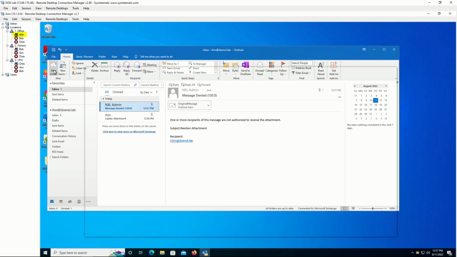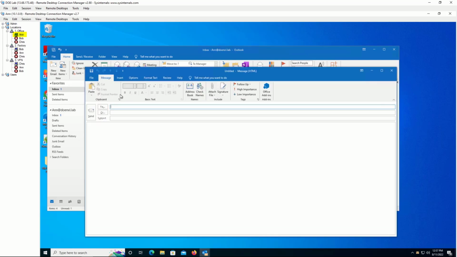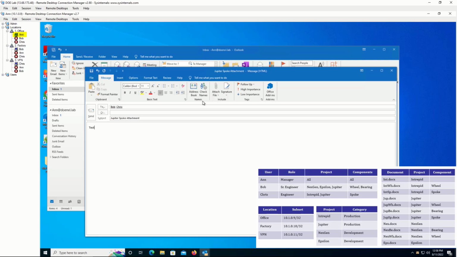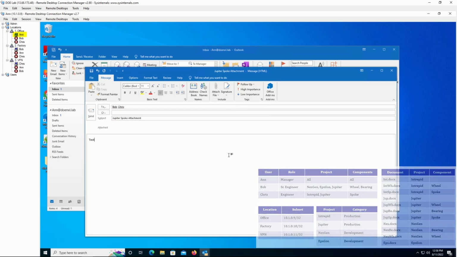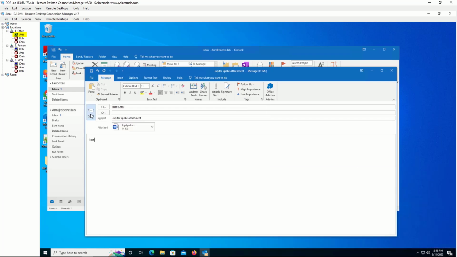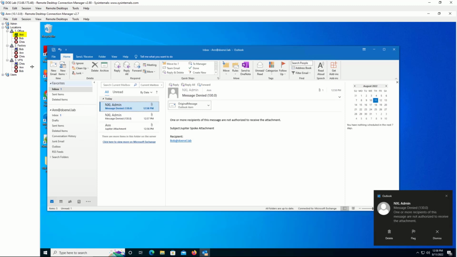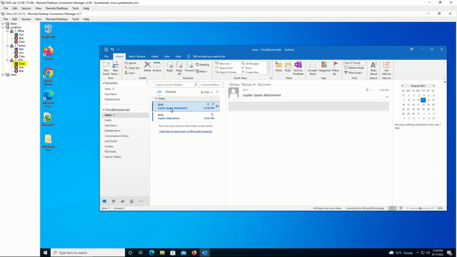We're now going to add component to that as well. And so we're going to send another message to Bob and Chris, and this time we're going to use Jupyter Spoke. And if you remember, Bob and Chris are both assigned to the Jupyter project. Chris is authorized to work on spokes, but Bob is not. And so we attach the Jupyter Spoke file and click send. We see Anne is notified that Bob did not get that message, but Chris did.